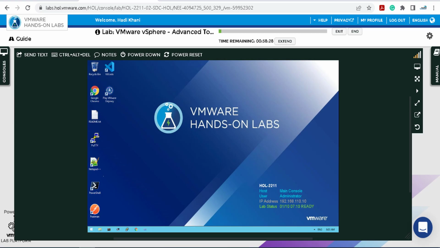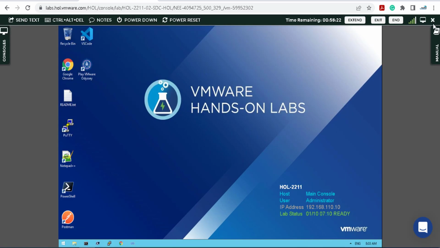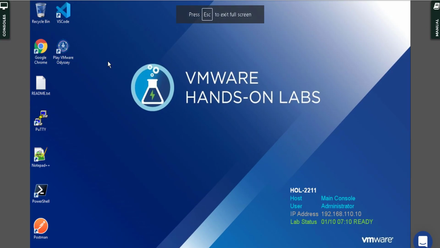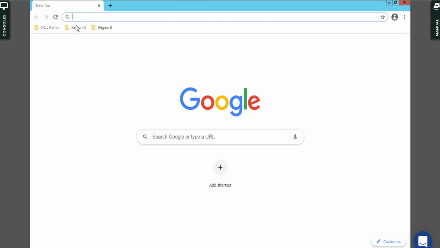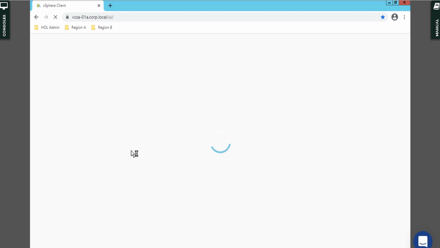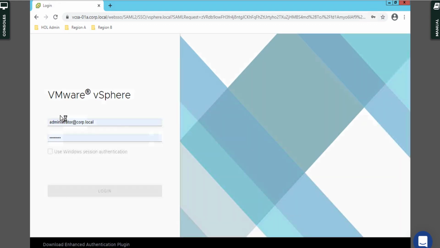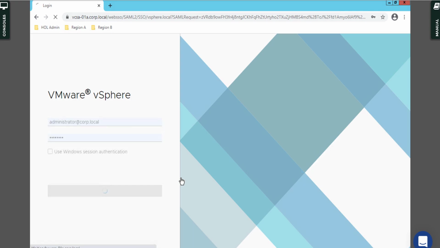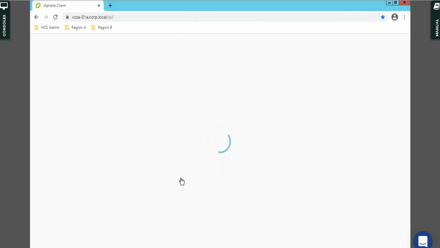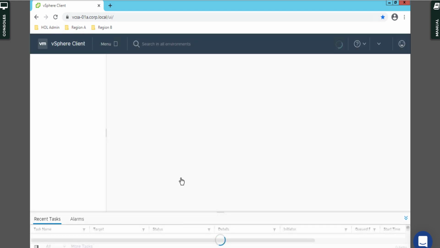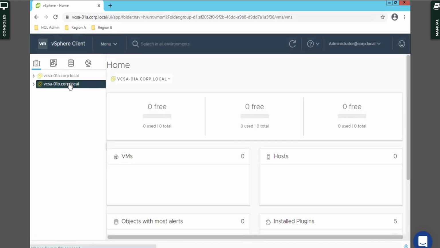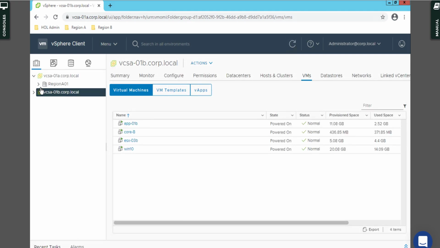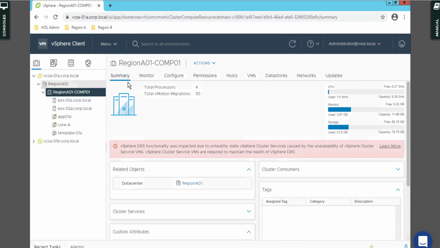So again, I choose that VMware hands-on lab experience. Let me maximize the things like that. Directly goes to that vCenter login, for example, to region A, and login. It takes time to log in, but it's perfectly work. There is nothing to worry about that. I expanded vCenter 01A. Click on actually the cluster, which I have.